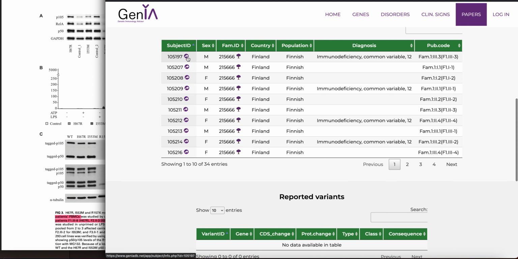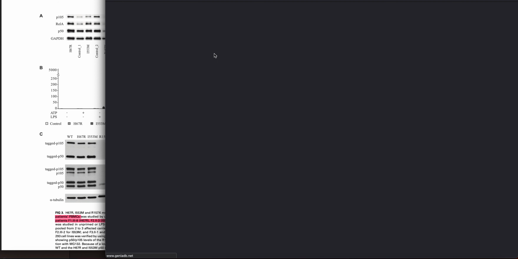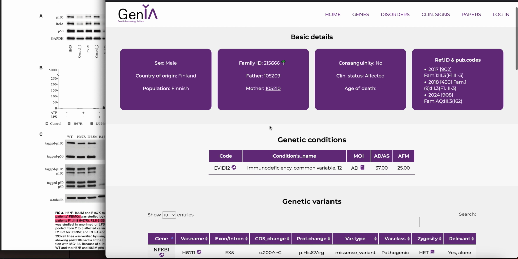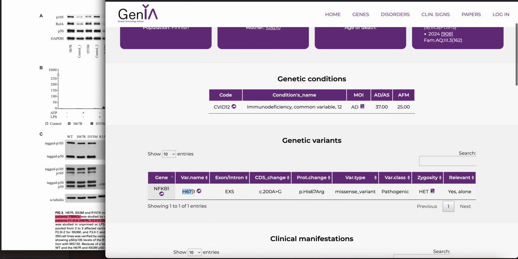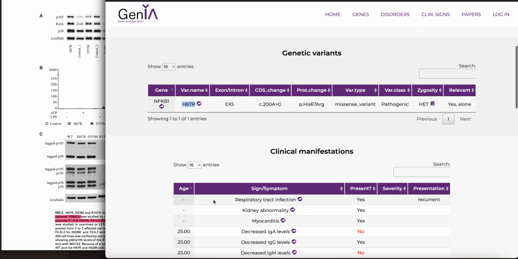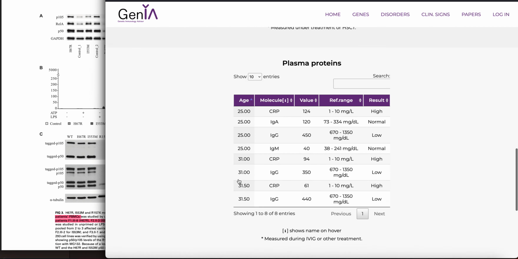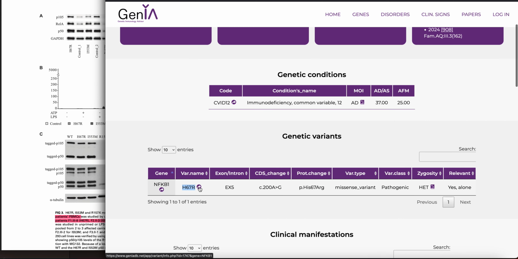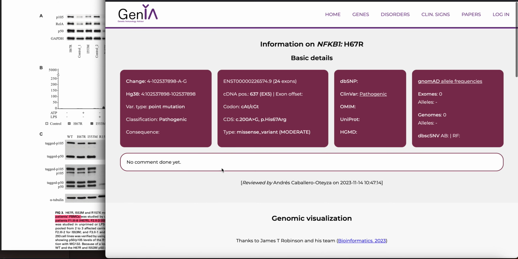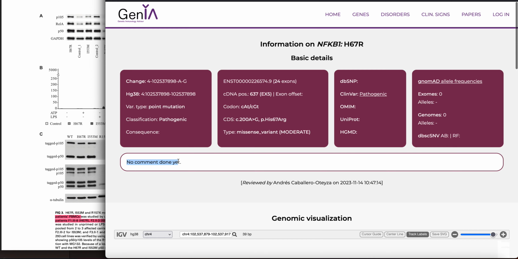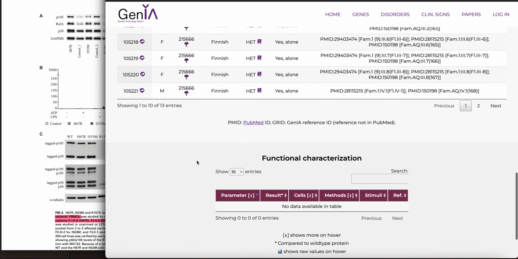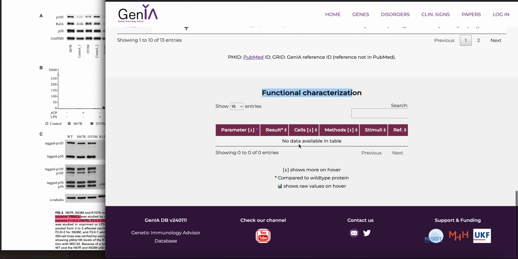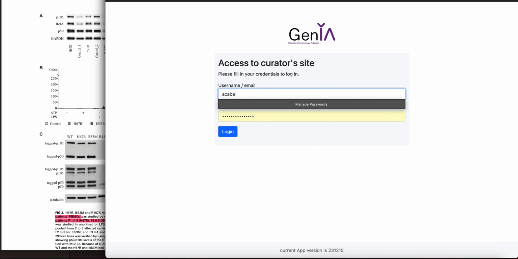So basically, if I go to this first patient, we see the variant that this patient carries, and all the other information, but we do not see this variant showing up on the other page. If we open this mutation, we see that there is no comment yet, and there is no functional data linked to this variant. So how do we do this? Let's go to the login page.